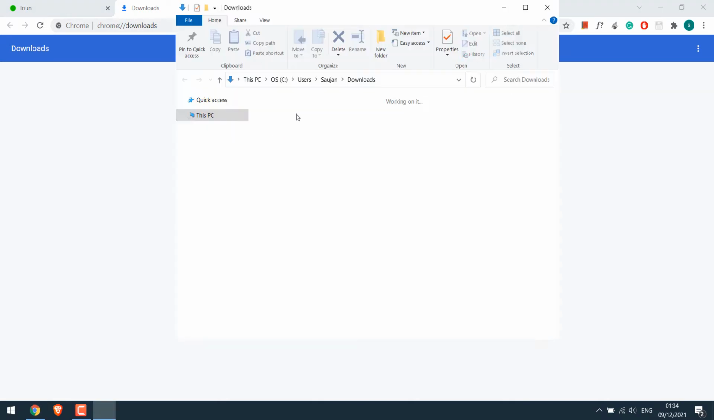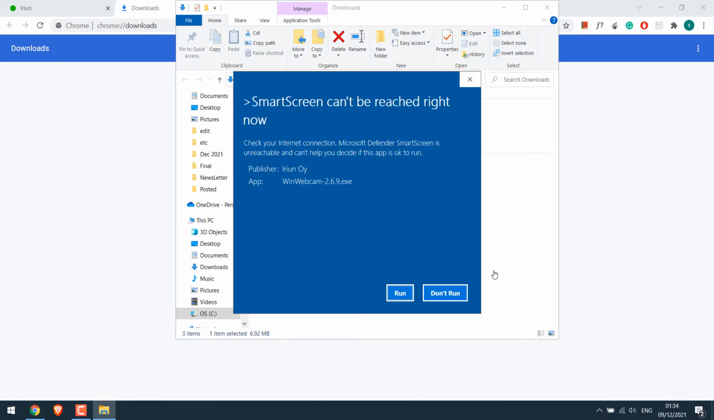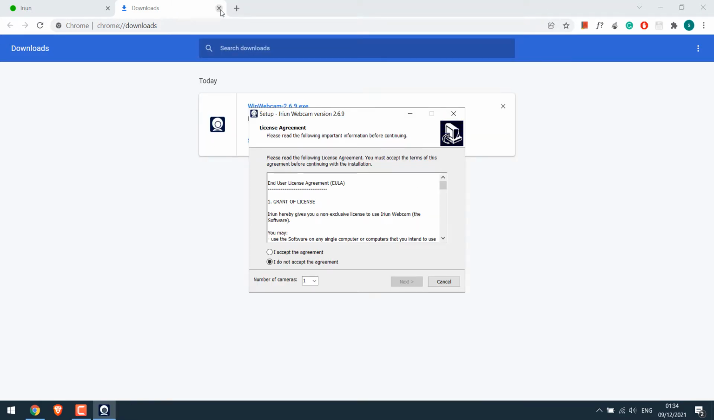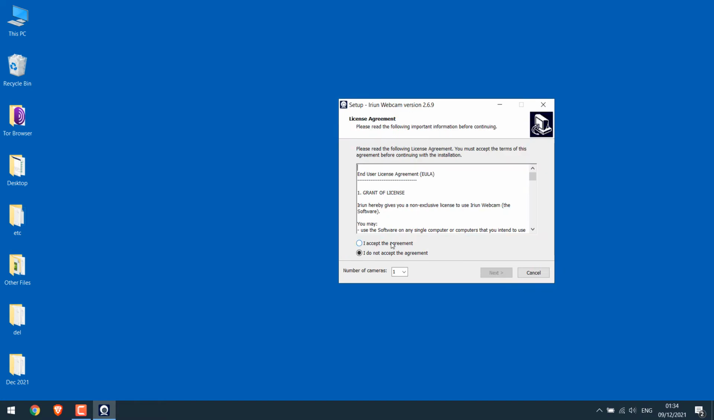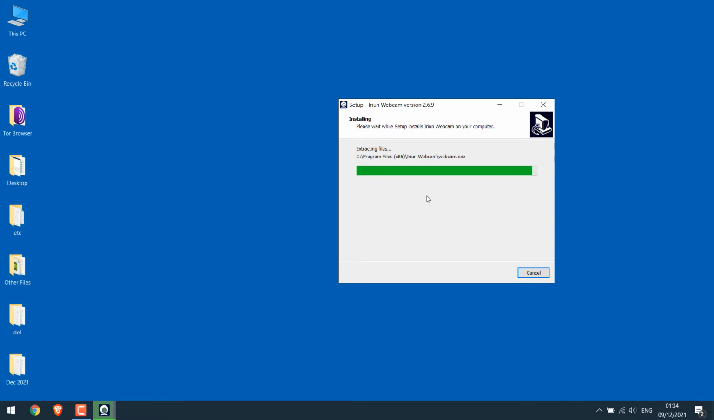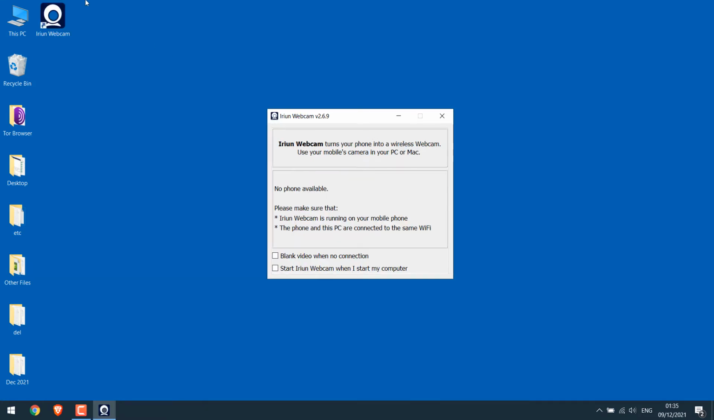Let's install it. Double click on it. If you see this screen, simply click on Run. I'll close this all. Accept the agreement. Next, choose the location and install. And finish. So the application shortcut is also at the desktop.